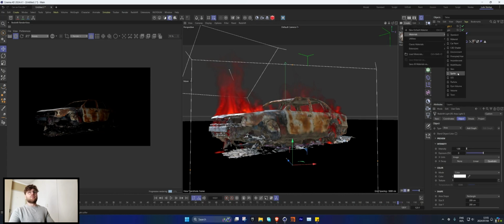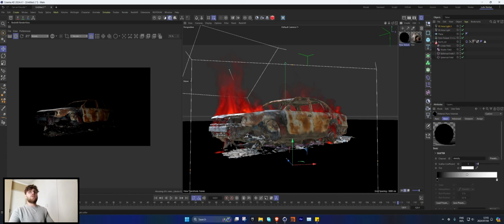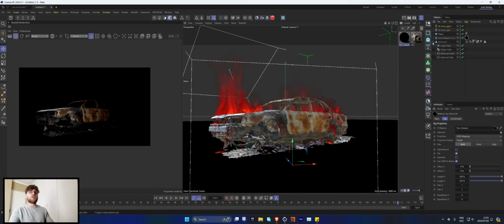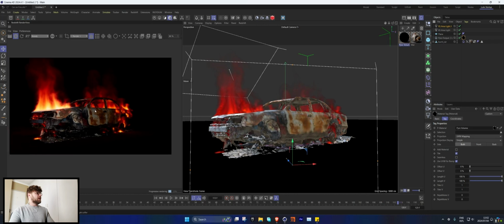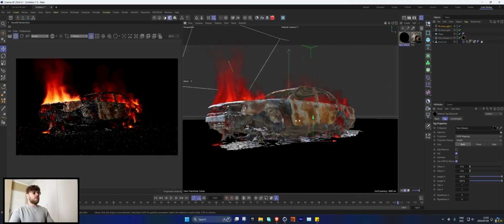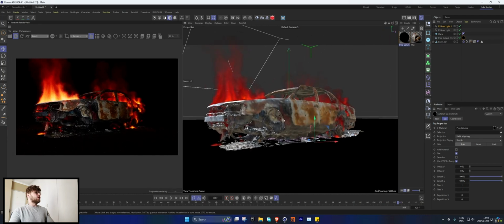Let's go and create a material, and let's create a pyro volume, and then we're going to apply our pyro volume to our pyro output over here. And then look, we have a car on fire, but this fire looks quite bad, to be honest. I'm not a big fan of it. Maybe we should use a HDRI. Actually, no, let's work on the fire for now.